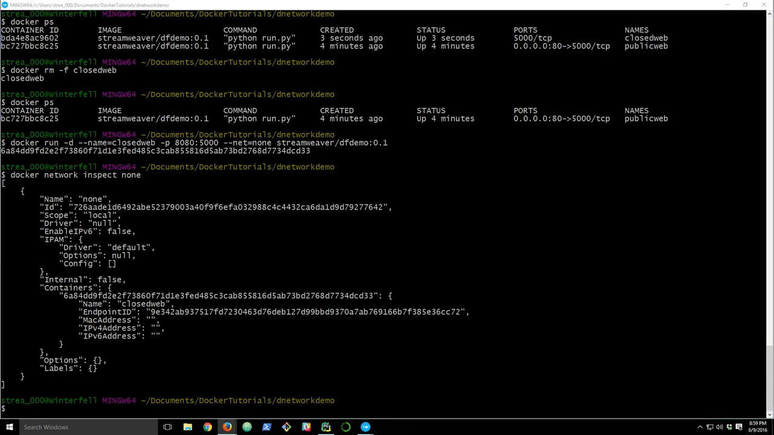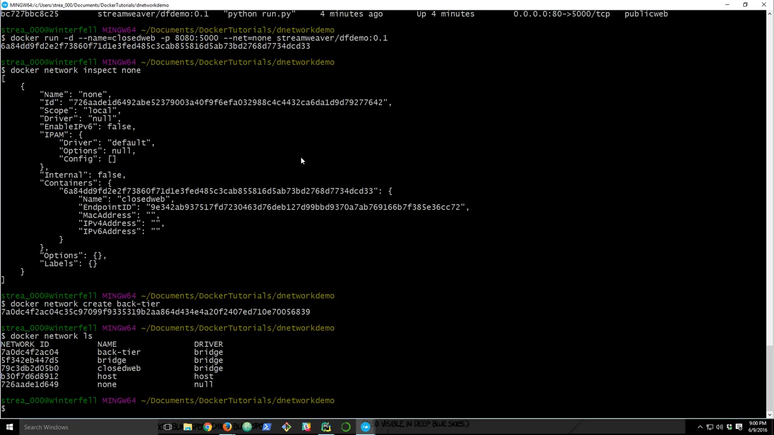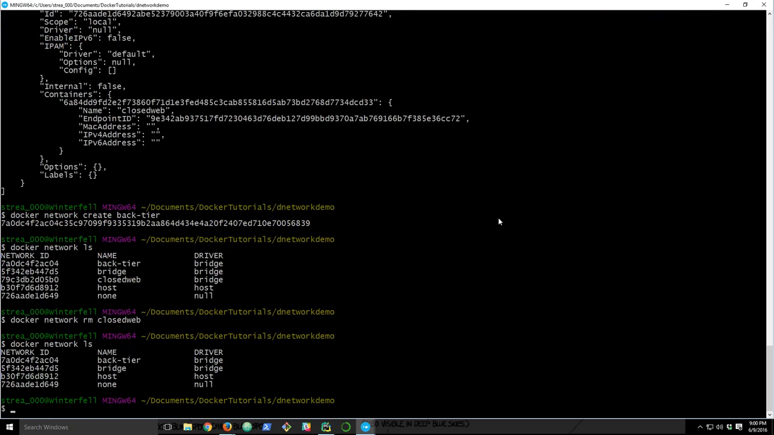All right. So as I mentioned, there's no service discovery protocol in place with the normal bridge, but if you use a custom defined network, you will find that that is the case. So let me go ahead and create a network. I'm going to call it back tier. So if I docker network list, it shows me back tier. Closed web is still there. That's something I really don't need, so I'm going to actually close that out. So docker remove. So we're back to just the standard docker network and back tier.